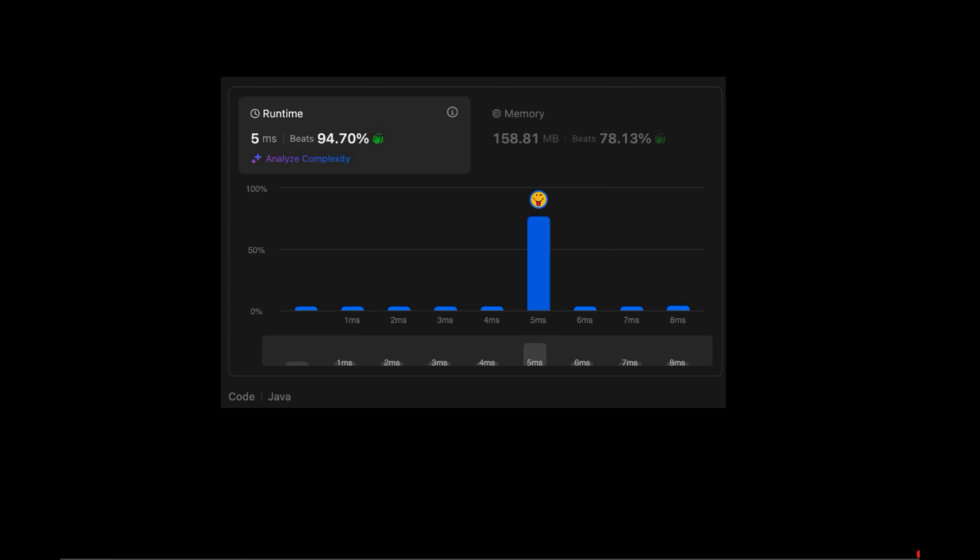This code, when submitted on LeetCode, beats nearly 95% of the submissions in terms of runtime and nearly 78% in terms of memory.